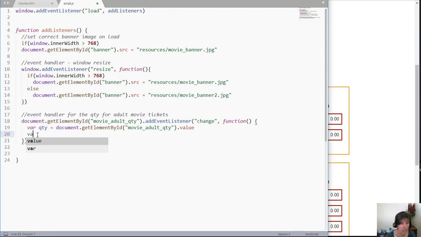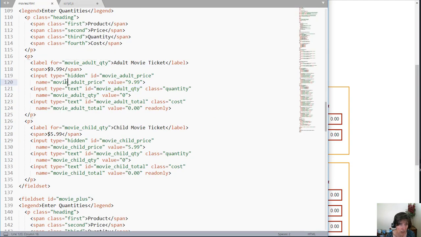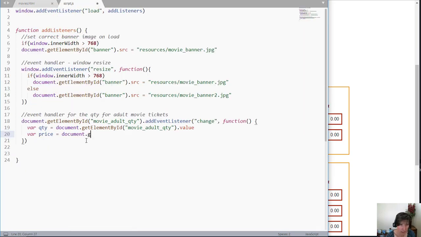The other thing we're going to need is the price, and remember that we have the price in that hidden element. So if we go look over here, we have that price in that input type hidden. There's the price right there, that value of that, and that's that movie adult price. So we can go back to JavaScript and we can get that document.getElementById, that movie adult price dot value. So now we have the price and the quantity, so we can compute the cost because it is simply quantity times price.